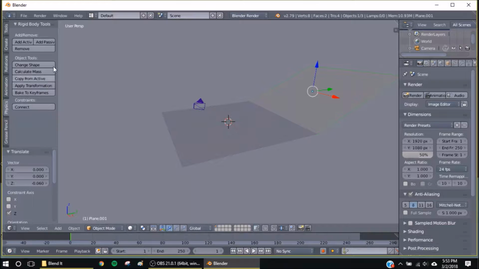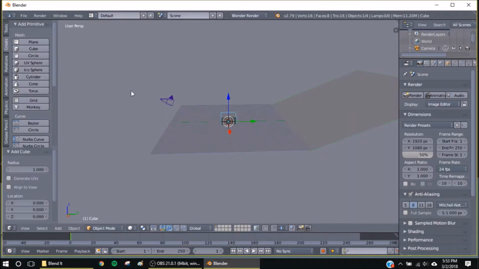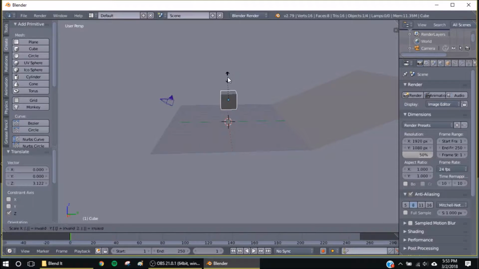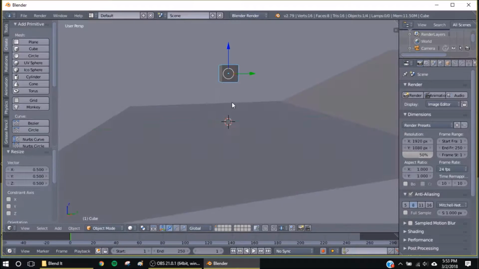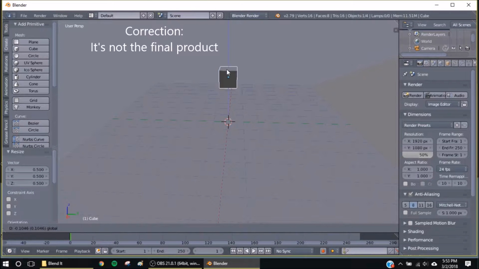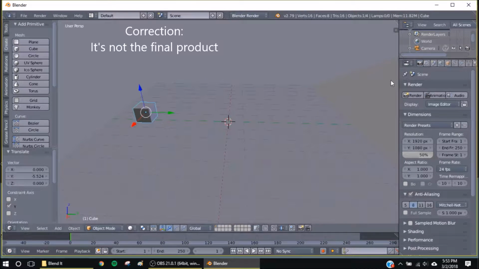Now we are going to start our blocks, which will shatter or fall apart as the animation goes. So we will create one cube. We'll scale it down, let's say half of its size. So this is a relatively small cube. This is not actually what we're going to be working with. We'll just move it right here.